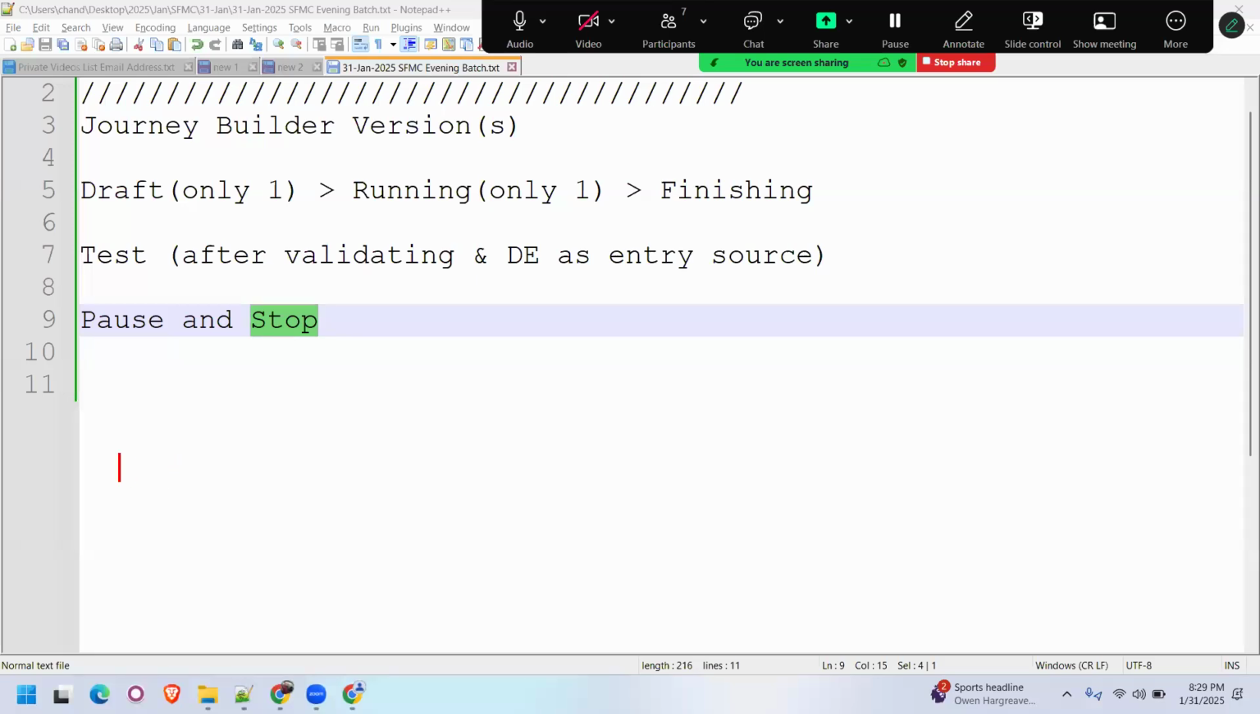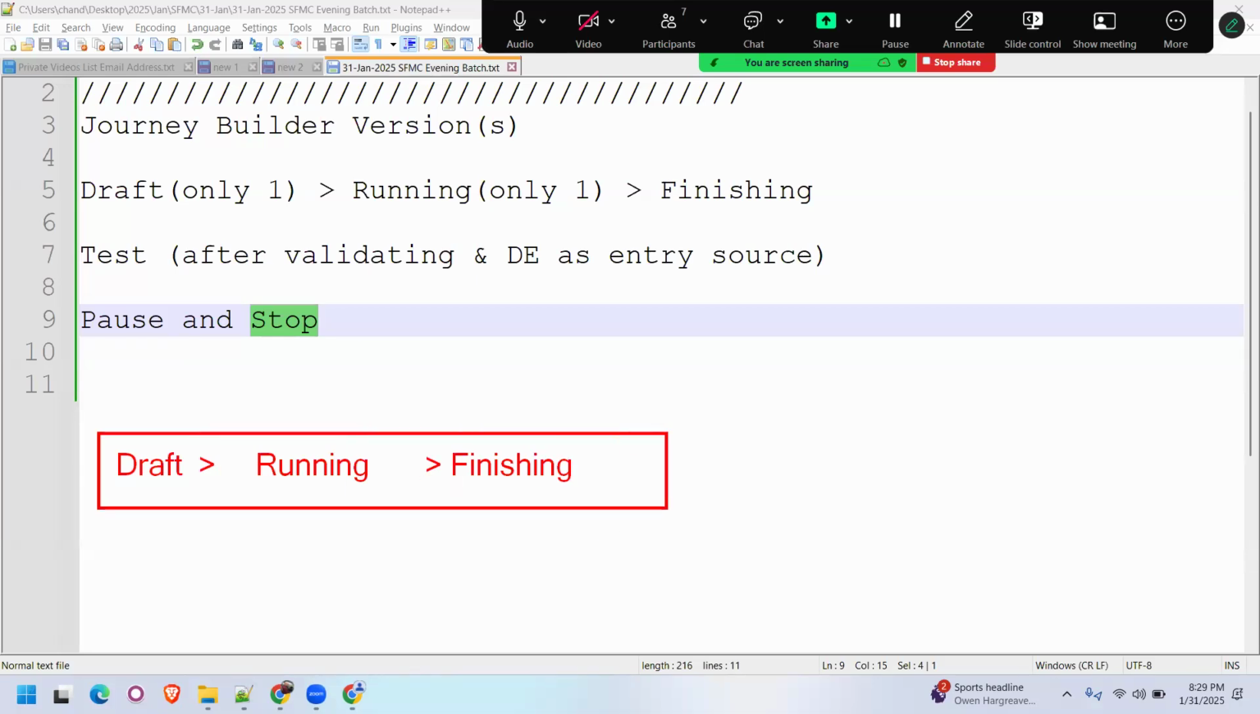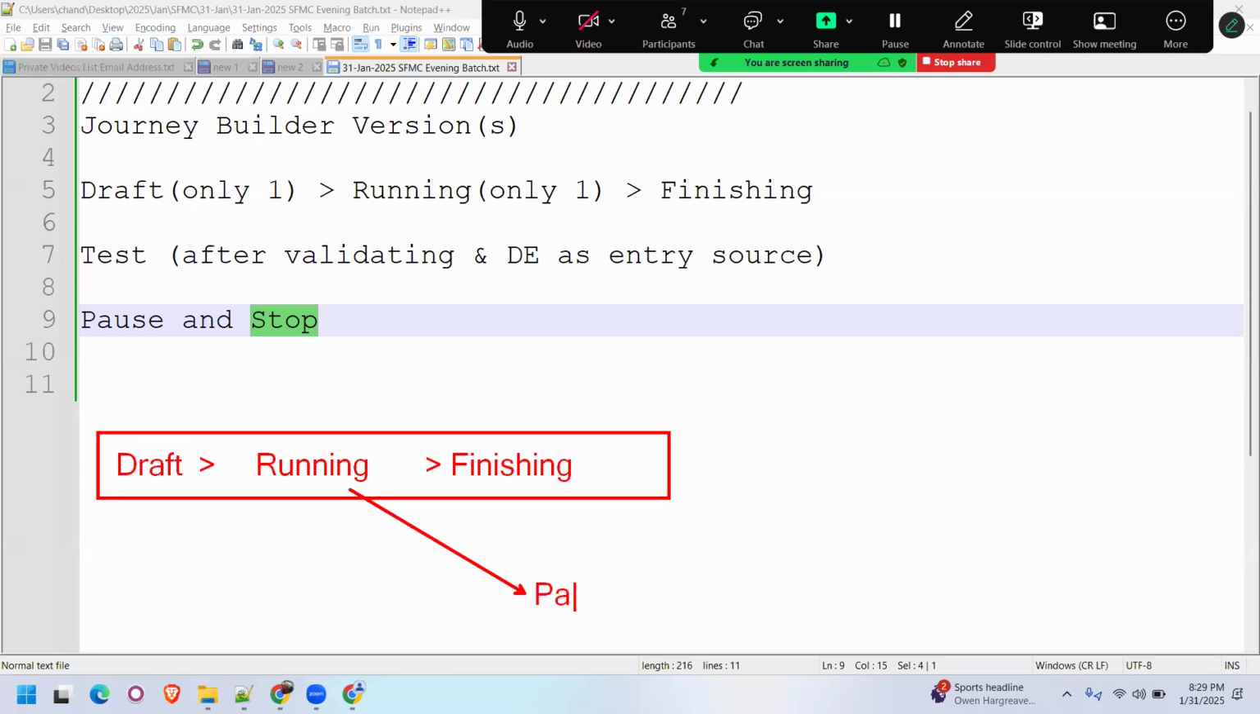Every journey starts with draft mode. From draft mode, it will go to running mode. From running mode, it will move to finishing mode. From running mode, you can pause it. From pause mode, it can come back to running mode. But once you are in draft to running, running to finishing, there is no chance of coming back.